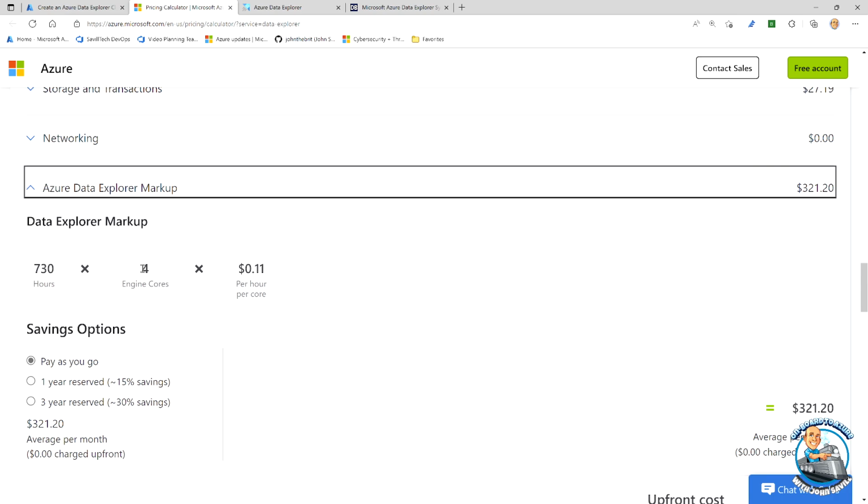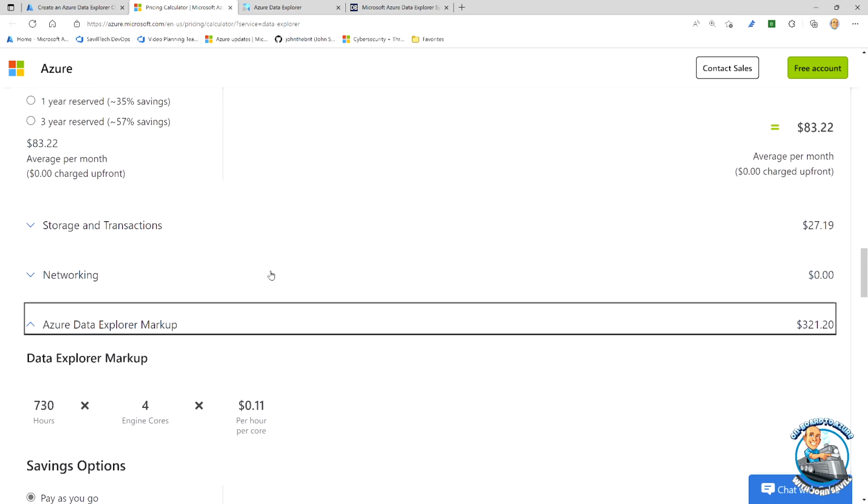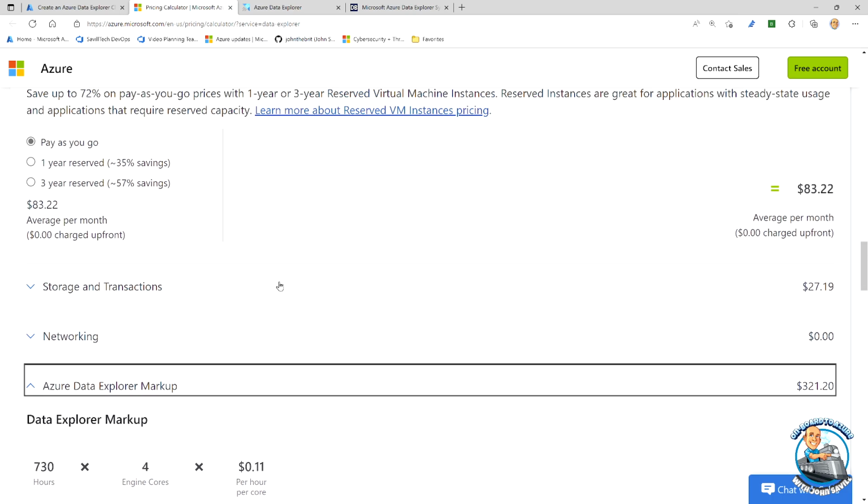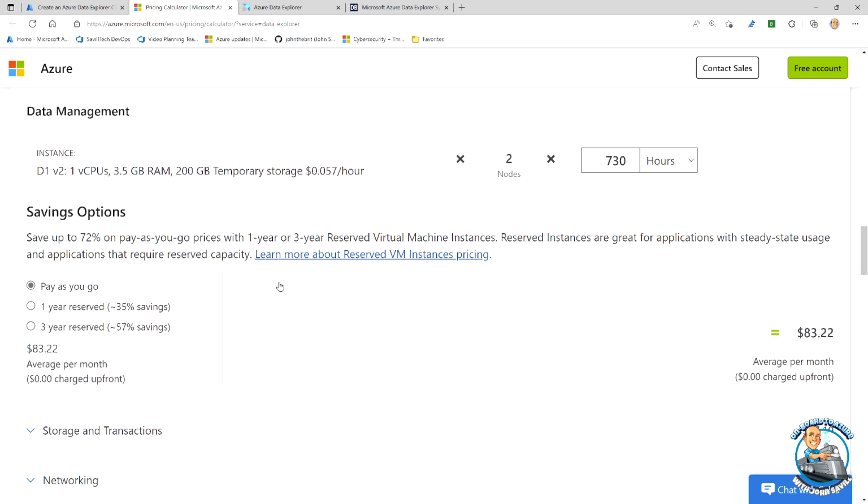So for each core, there is a per hour per core markup. And this is what basically pays for Azure Data Explorer, intellectual property, the investments, the work that's done to create this service. So for the most part, you're just paying for the regular Azure resources, but then to actually pay for Azure Data Explorer, the service that runs on top of these just regular Azure VMs, that's what that markup is for. That's what pays for the development of Azure Data Explorer. So that's part of the pricing. The rest of it, hey, it's just the regular virtual machines.